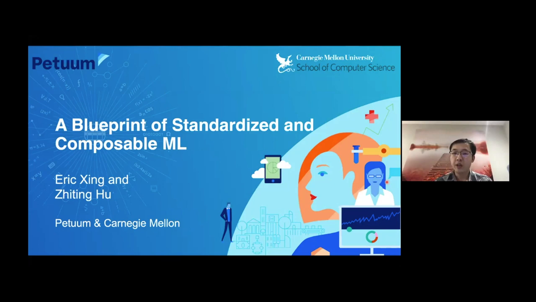Welcome everybody to the special year seminar on theoretical machine learning at the Institute for Advanced Study. Today we are delighted to have Professor Eric Xing as our speaker. Eric is a professor at Carnegie Mellon University and the founder, CEO, and chief scientist of Petuum Incorporated.